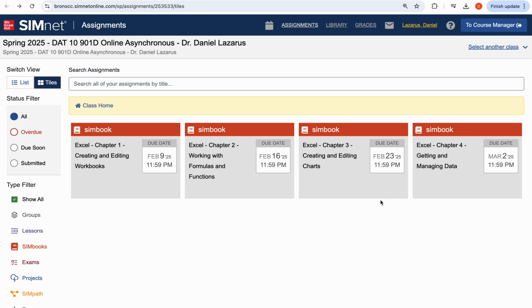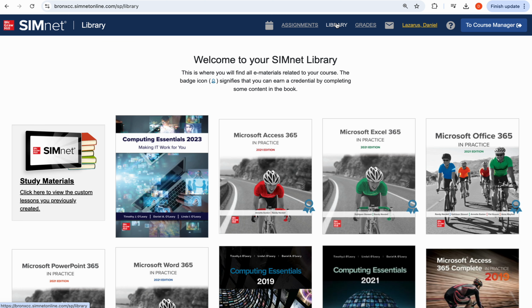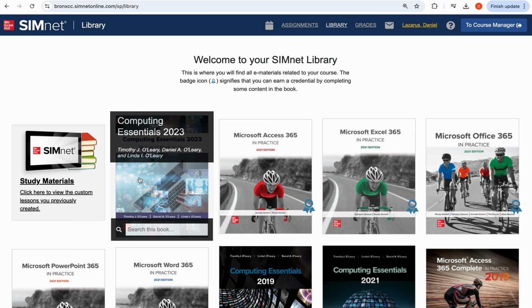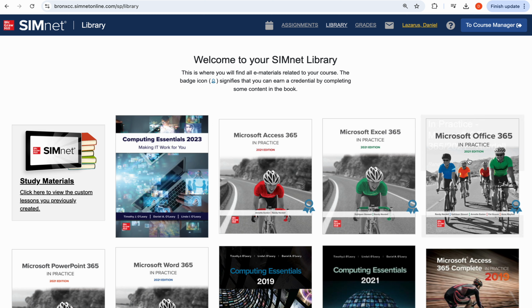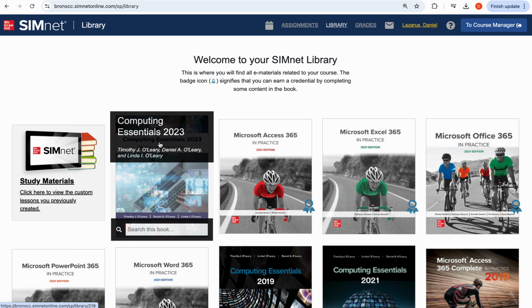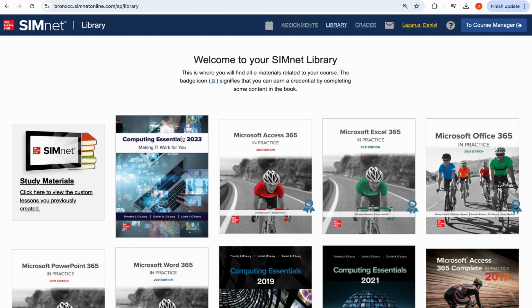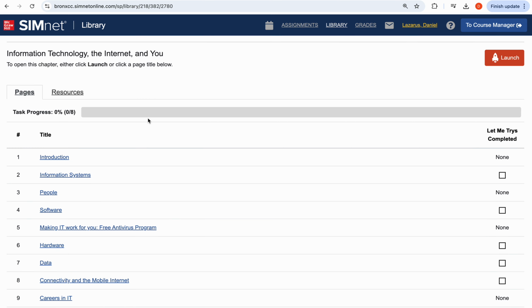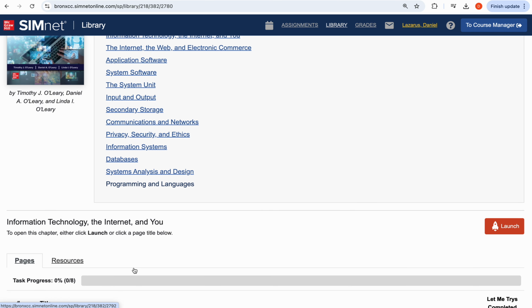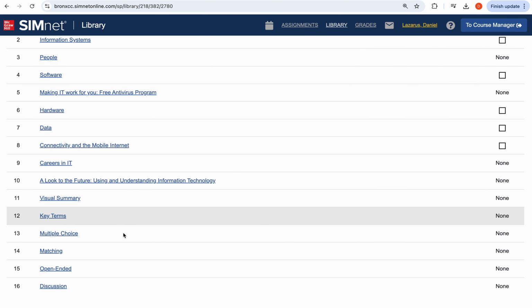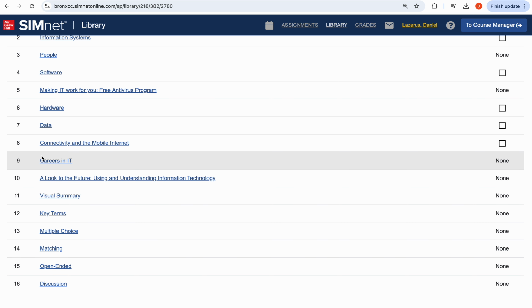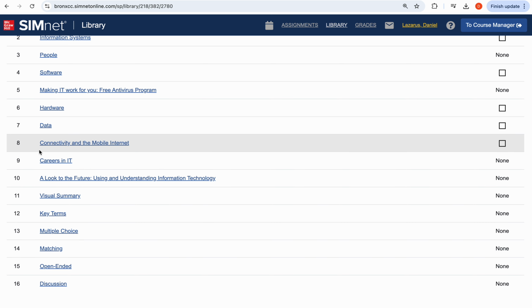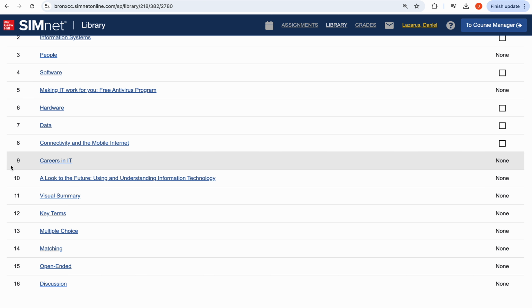The next one is to access the Computer Essentials book: click on the library. If you bought the book, you should see Computer Essentials 2023 and Microsoft Office 365, because these two are the books we are using for this course. Click on this, and then you have to read chapter 1. There are 13 chapters in the book, and you have to complete reading chapter 1 up to the summary, or up to the careers part.